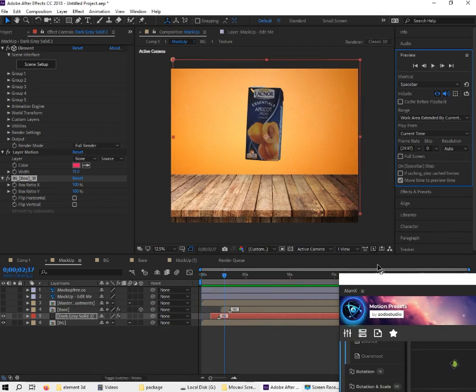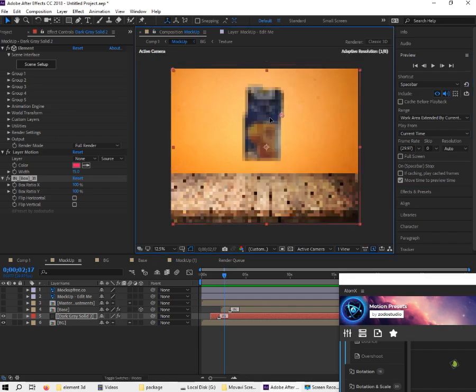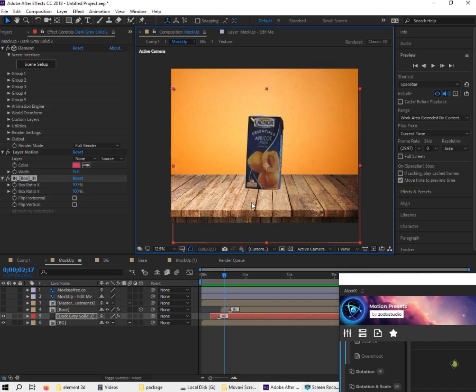All you need is the Element 3D plugin if you are using an older version of After Effects. In After Effects 2024 and 2025 this 3D feature is built in, but it requires a high-end PC with a graphic card to run. You can use the same method to animate any product or social media post.